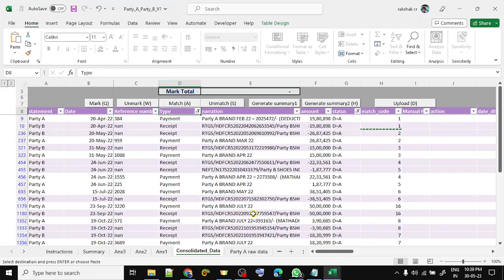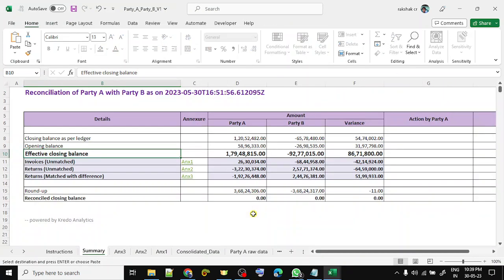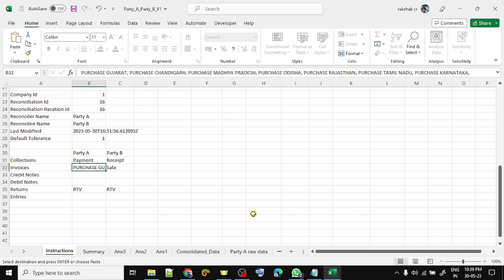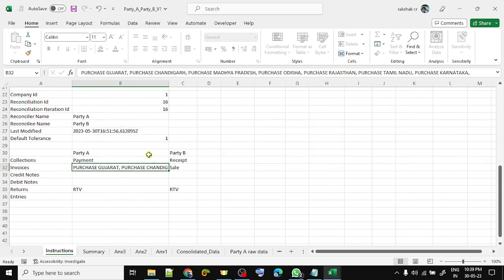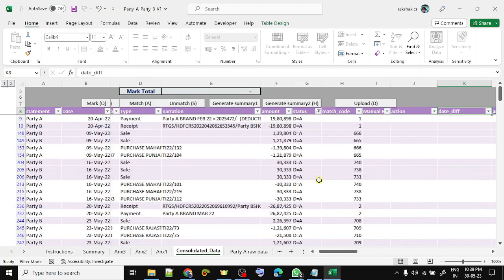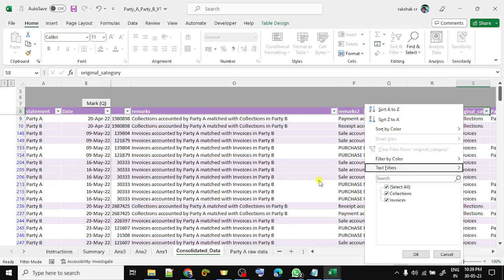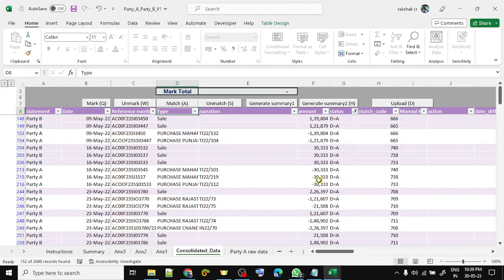There is a shortcut. If you go to instructions, you've mapped all this. If you see, there is a big column. You have mapped all purchase, Chandigarh, Madhya Pradesh, everything in invoices. Correct? So you can go here, there is something called original category. Just click on invoices. Whatever you have mapped under invoices, everything will come. So your filtering is very easy.